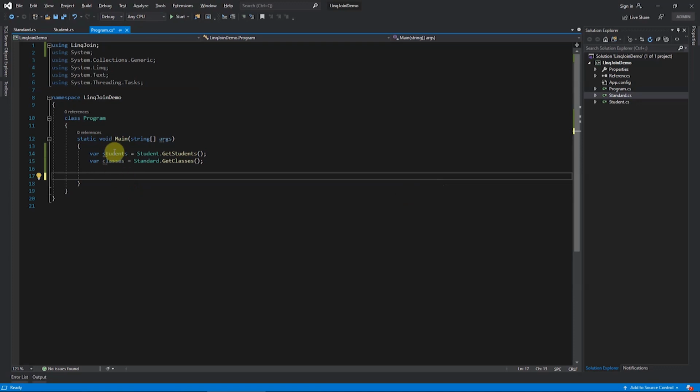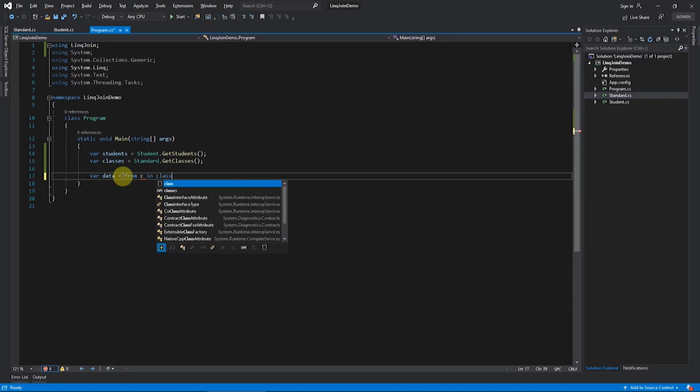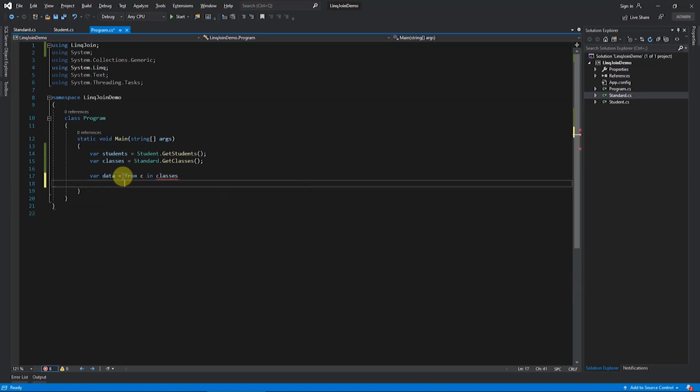So here we have already those collections which we used for inner join. So now I will define var data equal to, I will use from, first I will use the classes collection, so C in classes, I'll say join S in students on C.id equals S.standard. So till here it is similar to how we have done in inner join.